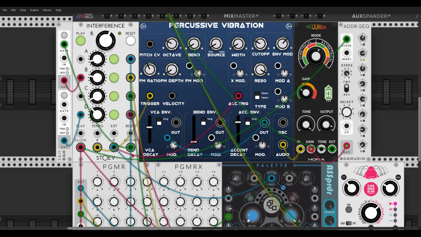So now with each accent output, so every time we have a cycle, we have different rhythms.